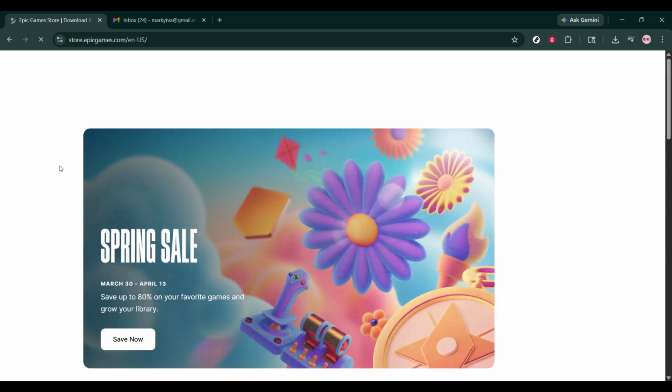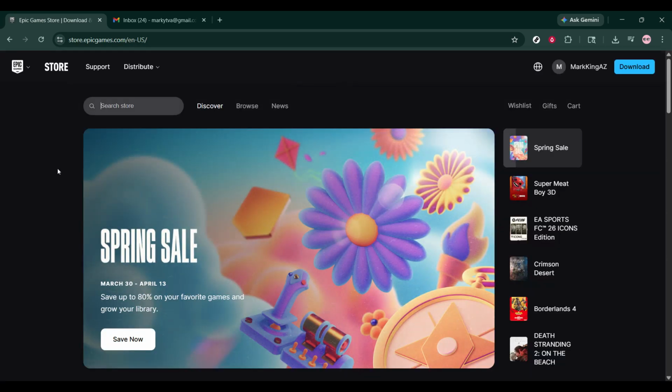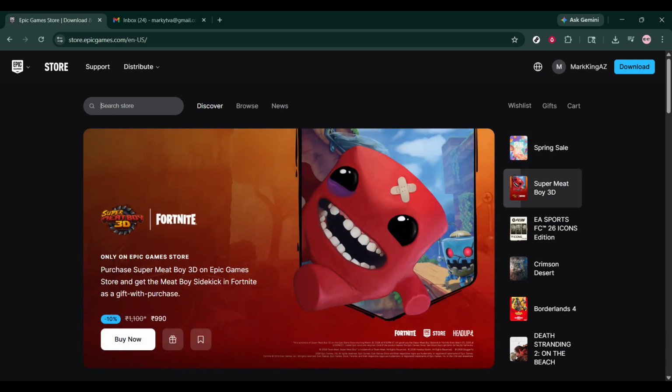After that, it's a good idea to check your account details, email address, and security settings to make sure everything is up to date. If you are trying to recover access to Fortnite, the Epic Games Store, or any purchases tied to your account, you should now be able to log back in and use them again.